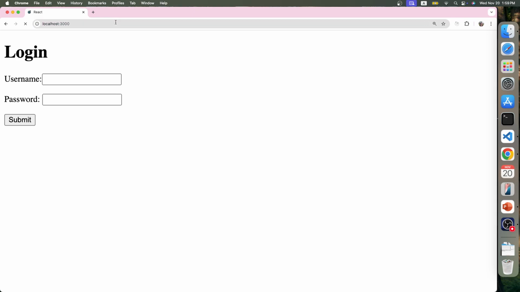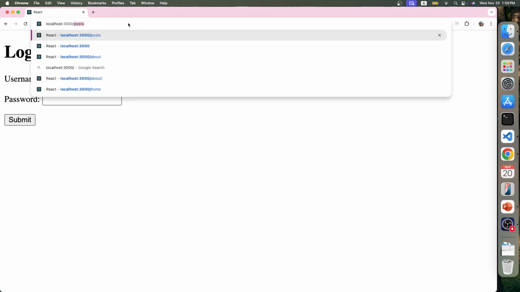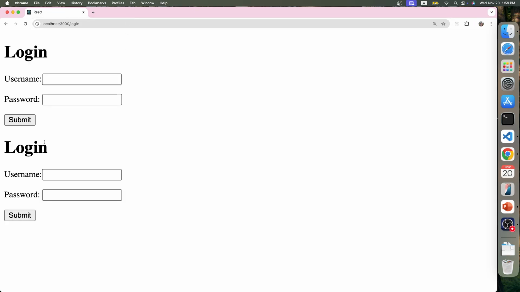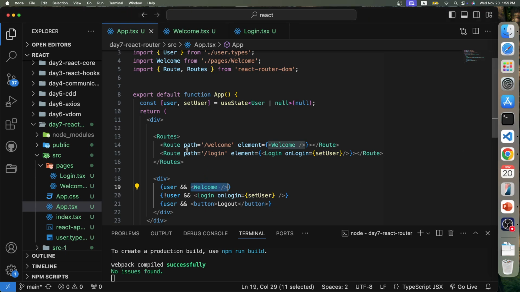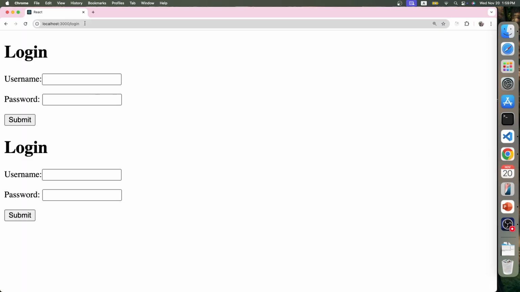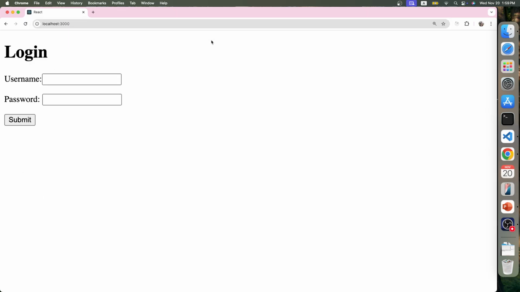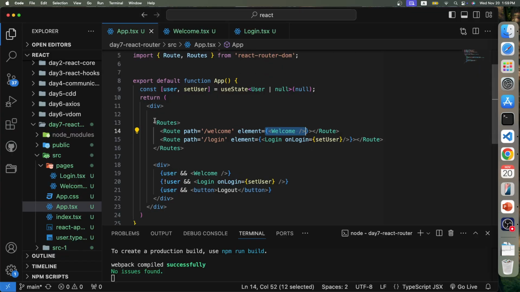Here now I go to /login. You will see, oh, I have two logins. When you go to /login, there is a login here also, and when I click /welcome, there is also a welcome. That's why there are two when I click /login: on this page this one is rendered, and this one is also rendered. On this page, this one is not matched to any of the links, so it doesn't display any element, but this one is being displayed.